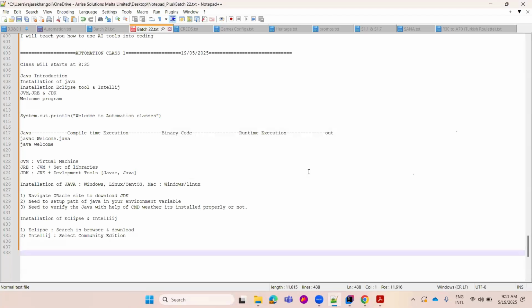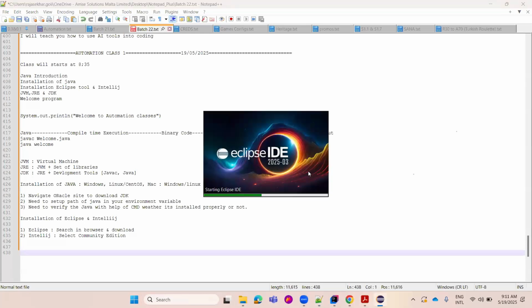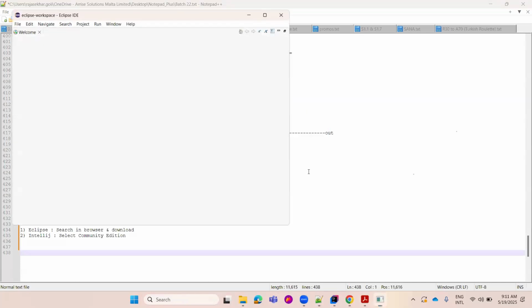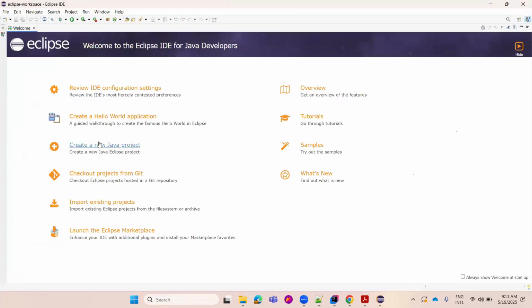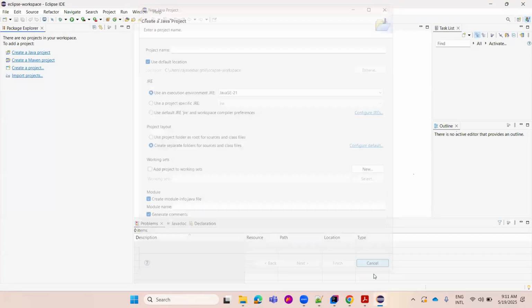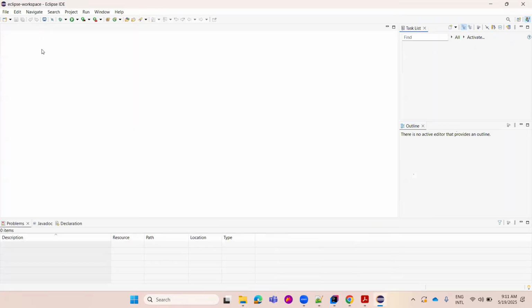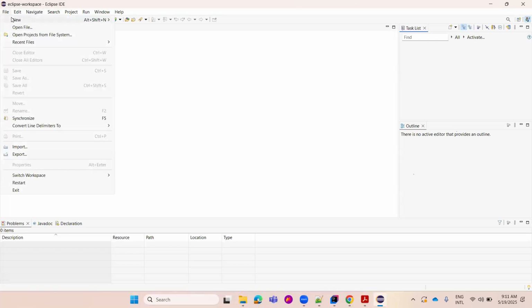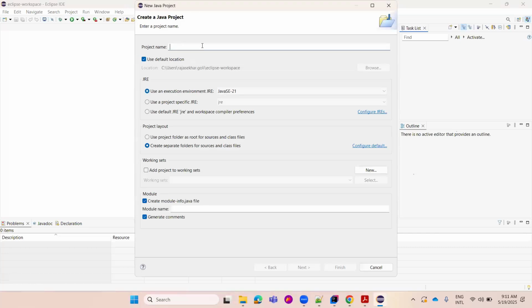Basic program. We'll create one project named batch 22. We have some procedure to follow while creating a project in Eclipse. Let me create a new Java project, naming the project batch_22, and uncheck create module-info. It's not required. And finish.